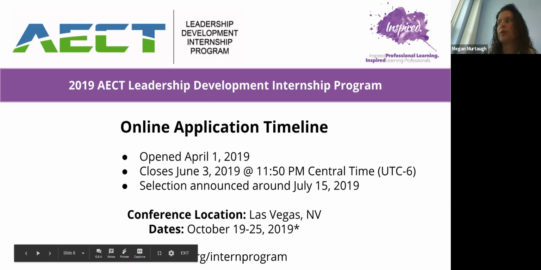So here are some important dates. The application opened on April 1st, which was Monday, and it will close on June 3rd. Now it seems like that's quite a long time, but it will go by really fast. I recommend that you start drafting your responses to the candidate statements as soon as possible, and then read them, revise them, have somebody else read through them and provide you feedback before you submit.